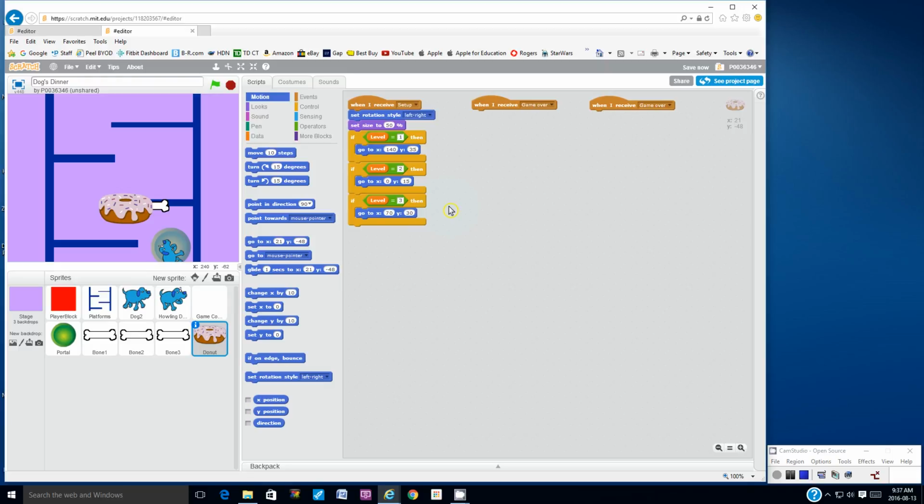That's going to do it for this set of scripts. Please double check your values here. Now let's go to the next script. This was when I received the setup message. This is when I receive the start message.